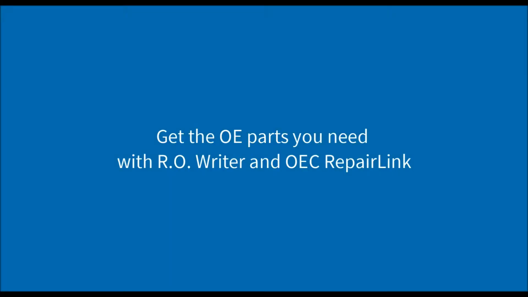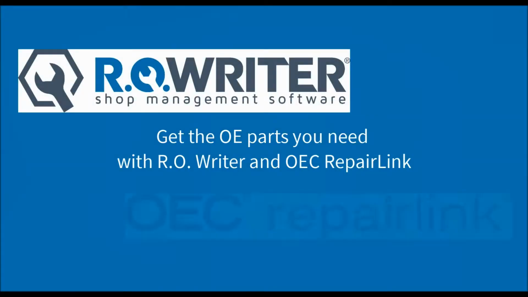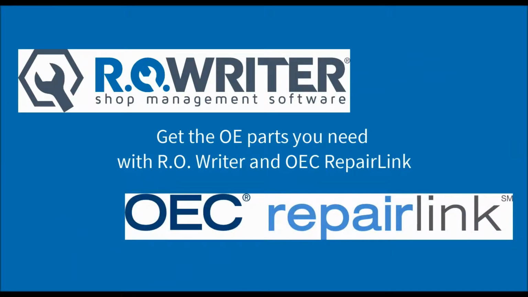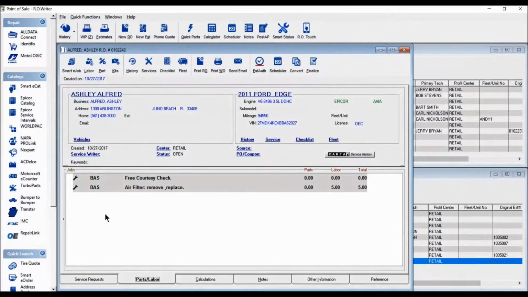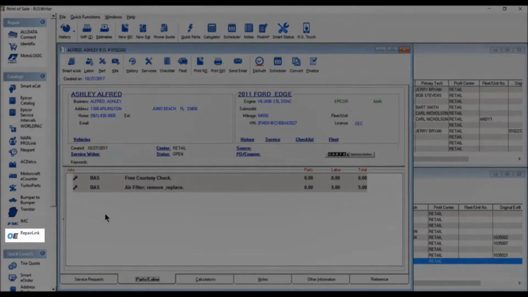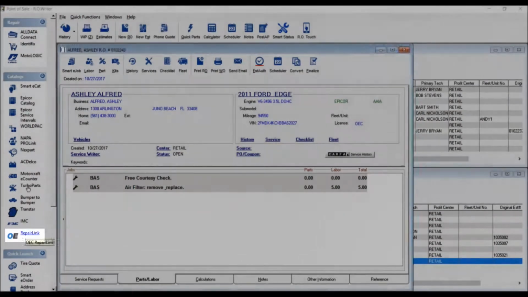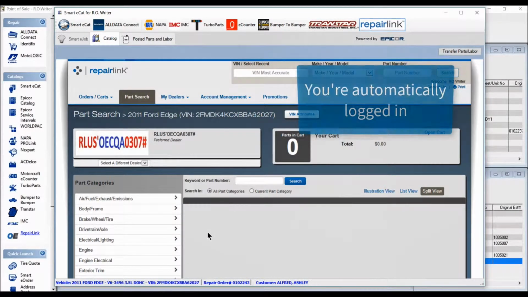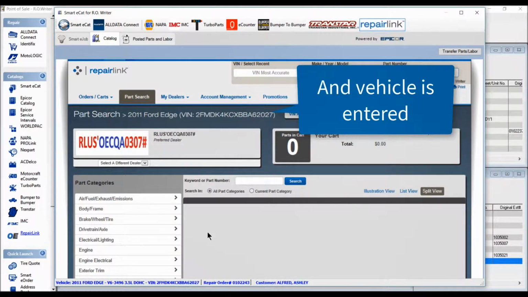Now you can get the OE parts you need with RO-Writer's new OEC RepairLink Catalog integration. Say you need an air filter. From your repair order, with one click, you're in RepairLink. No need to manually log in or re-enter the vehicle. RO-Writer does it for you.